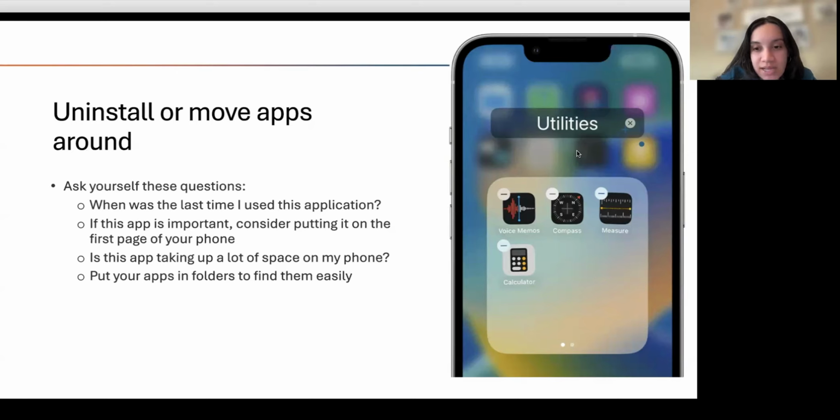Is the app taking up a lot of space on my phone? There are apps that are pre-installed on all our devices that take up space because Apple thinks we're probably going to use them later. Google thinks we're going to use them later, so they just put them on our phones. But instead, they're taking up a lot of storage.